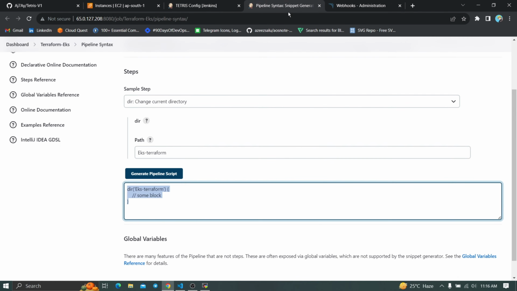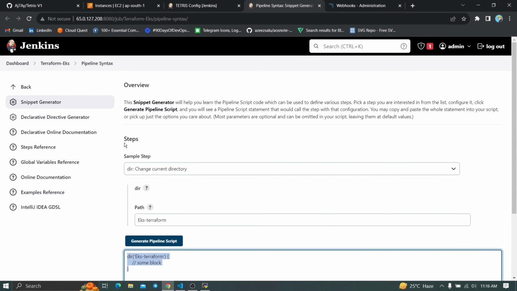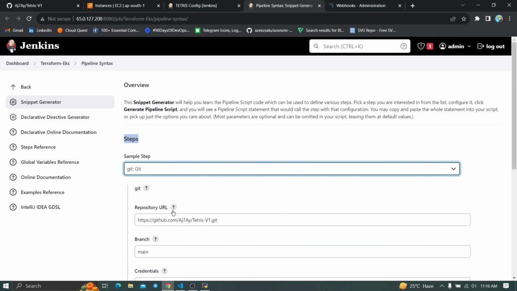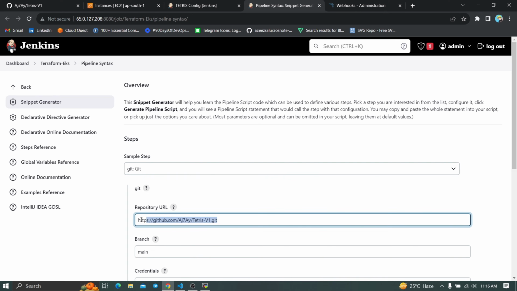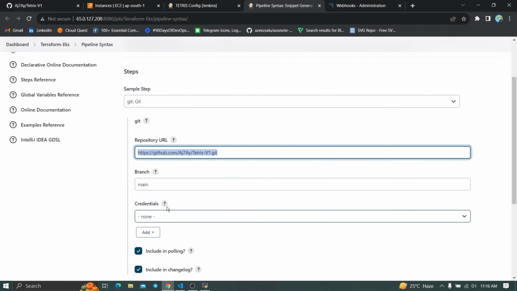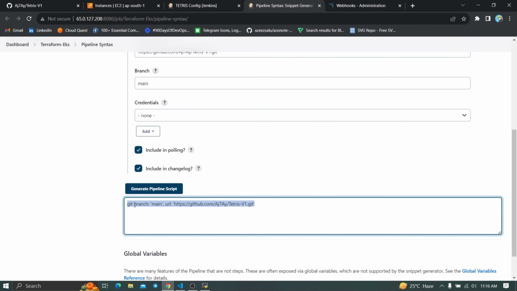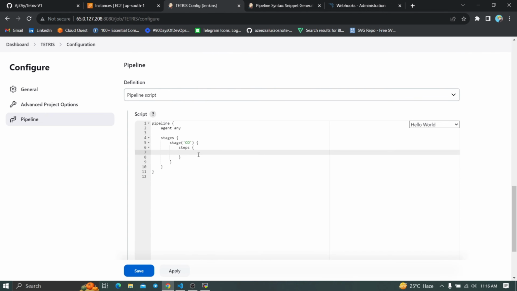And you can see pipeline syntax. You can come back to here. So under the sample step you have to select the git, and you are using the Tetris version only. You can see Tetris version and main branch, and you can generate the pipeline script. Let me copy this one and come back here, and you have to paste it here.